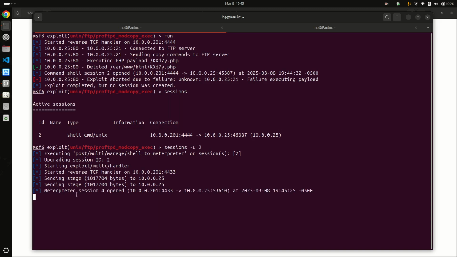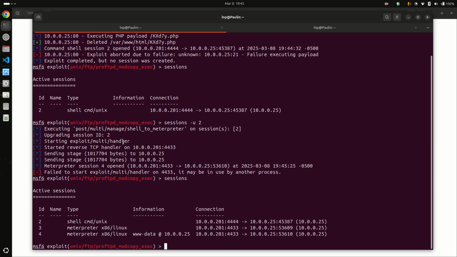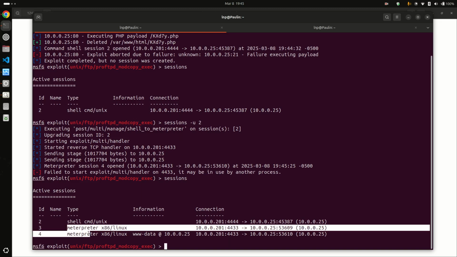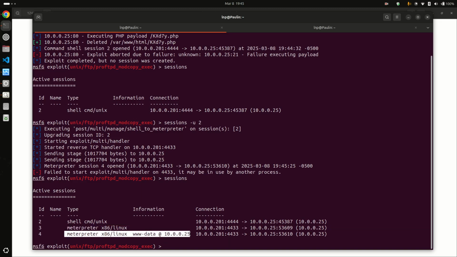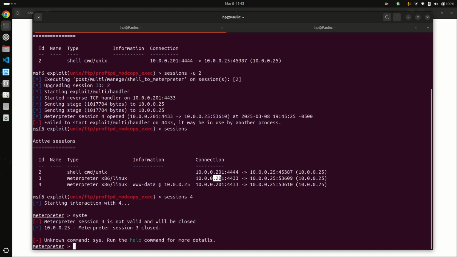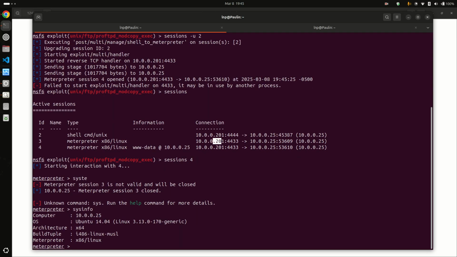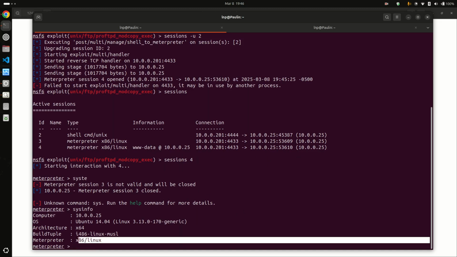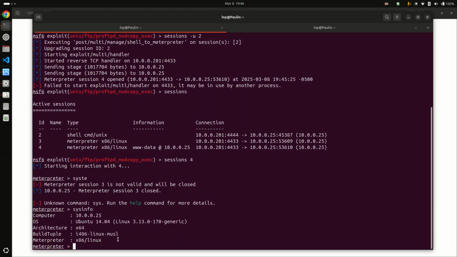Okay, so that worked, and if I do sessions, you would see that we do have a Meterpreter session here. So we're going to use this one that has some more information. I'm going to do sessions, and I'm going to specify the ID, session number 4, and now we are on our Meterpreter session. So I'm just going to do sysinfo. We can now see we are on a Linux target.